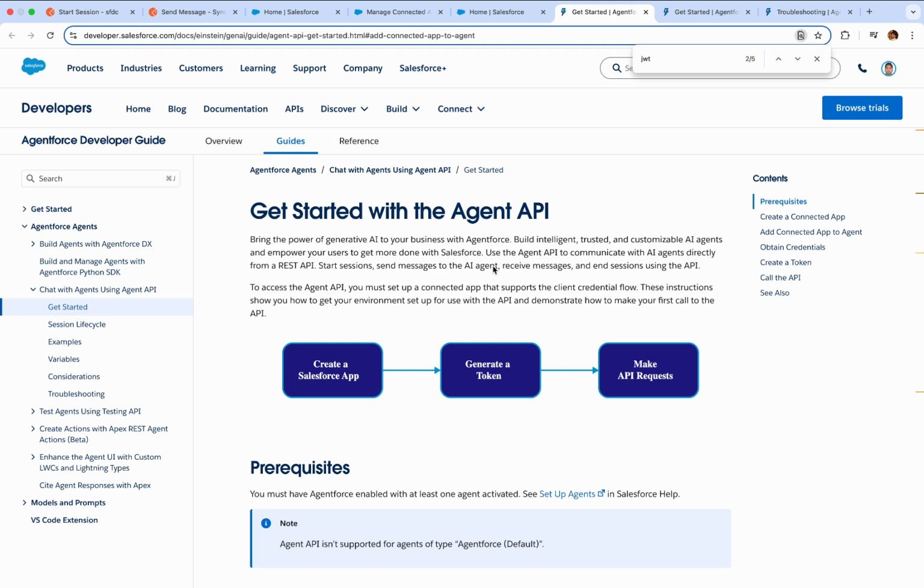A real example of using the Agent API: if you have a web page and you want to connect your Salesforce agent to talk on your website or web pages, then you can simply call the APIs. Also, you can use Apex classes or flows to call your Agent APIs. All of this we are going to talk about today.